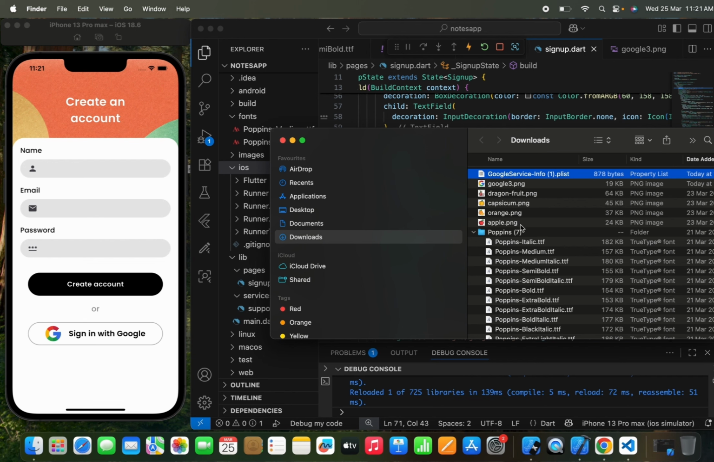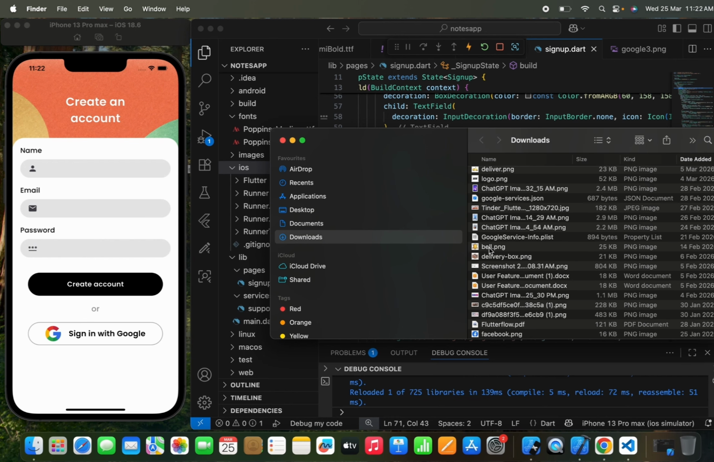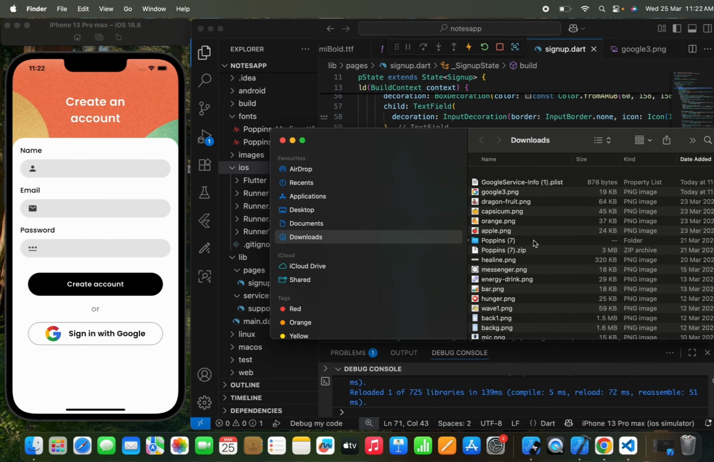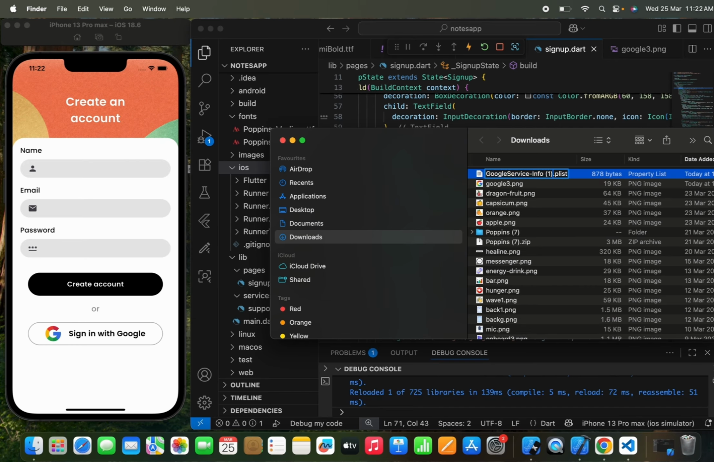If you have any older file with the same name, you can just remove that and then you can use this file. So I have the old file, so I'm going to just remove this old file from here, and we need to just rename this file. So I'm going to just rename the file, and here it is. Now I am ready to use this file.